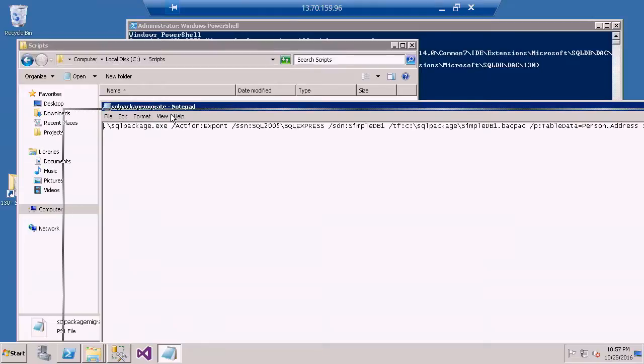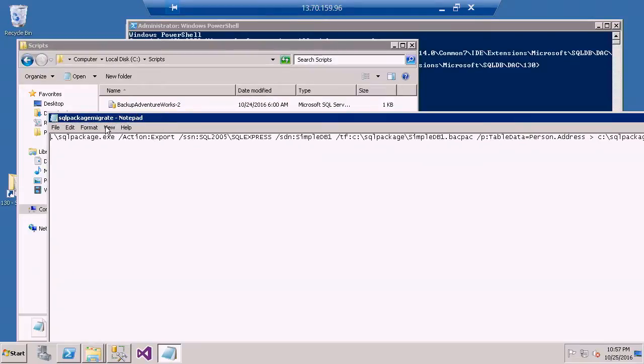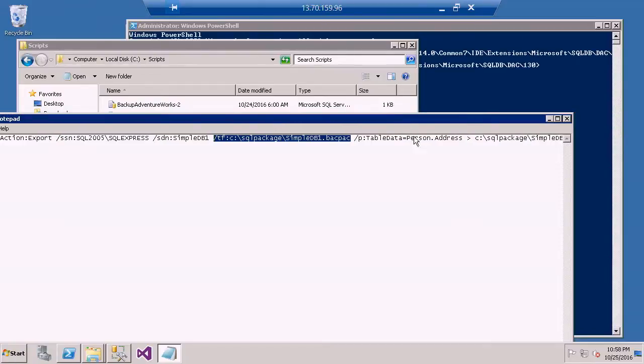I'll just go through this quickly before I run it. It's going to run SQLPackage. Our action here is export. We are connecting to the SQL Server named 2005 Express, which is the machine we're logged into. The database we're using is simple DB1. The file that is going to be created is going to go into C:\SQLPackages\simpleDB1.bacpac.